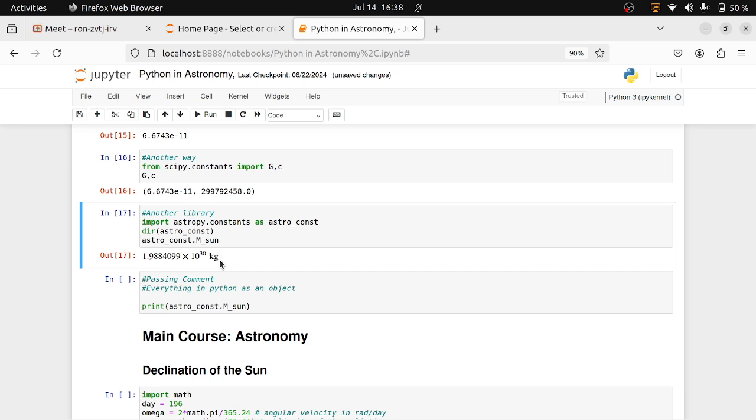So this is pretty interesting that it's not just a number. In other programming languages, what would you usually have? You will have a number 1.988 whatever into 10 to the 30, and that is it. It will not have units. The computer will have no information on what it means. But here the computer for sure knows that it's a mass, and its unit is kilograms.